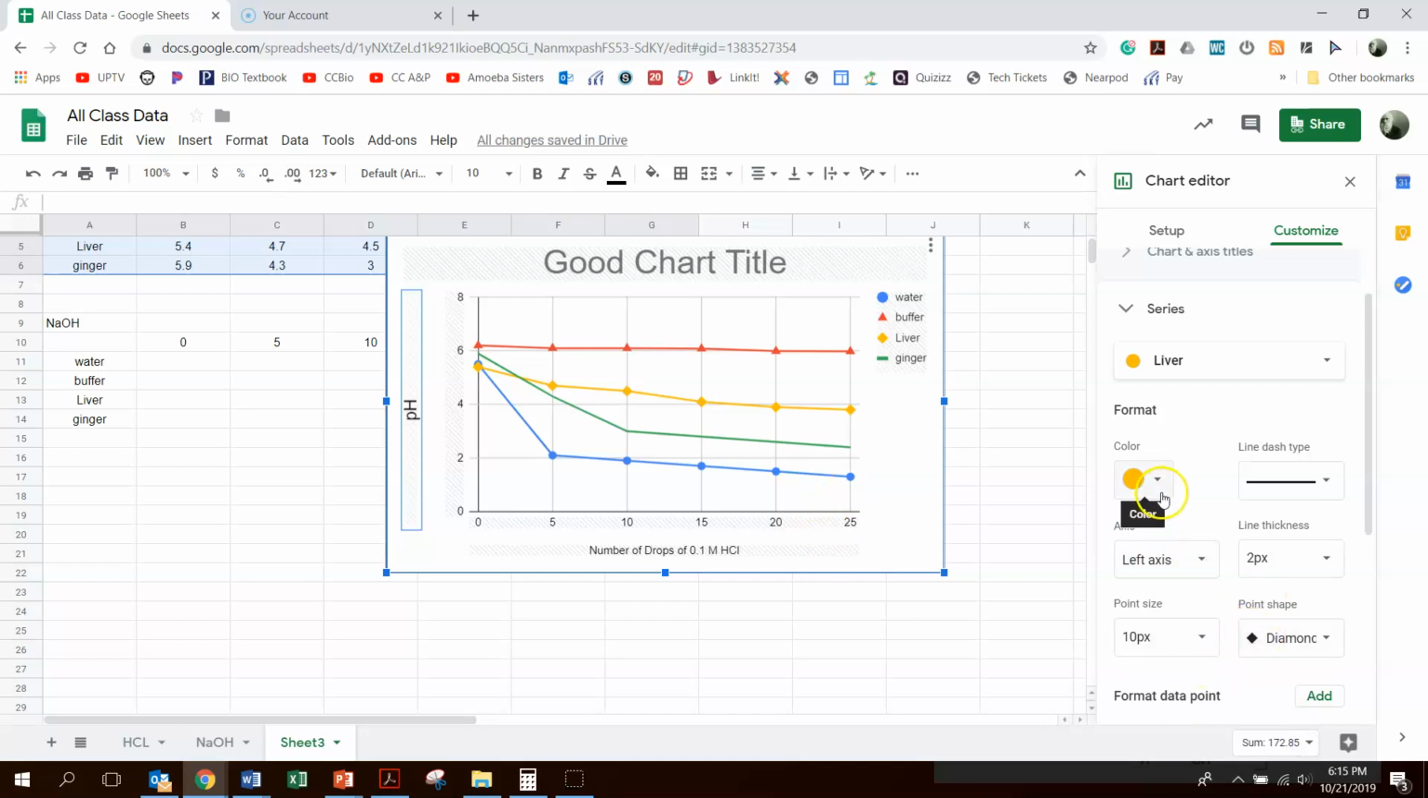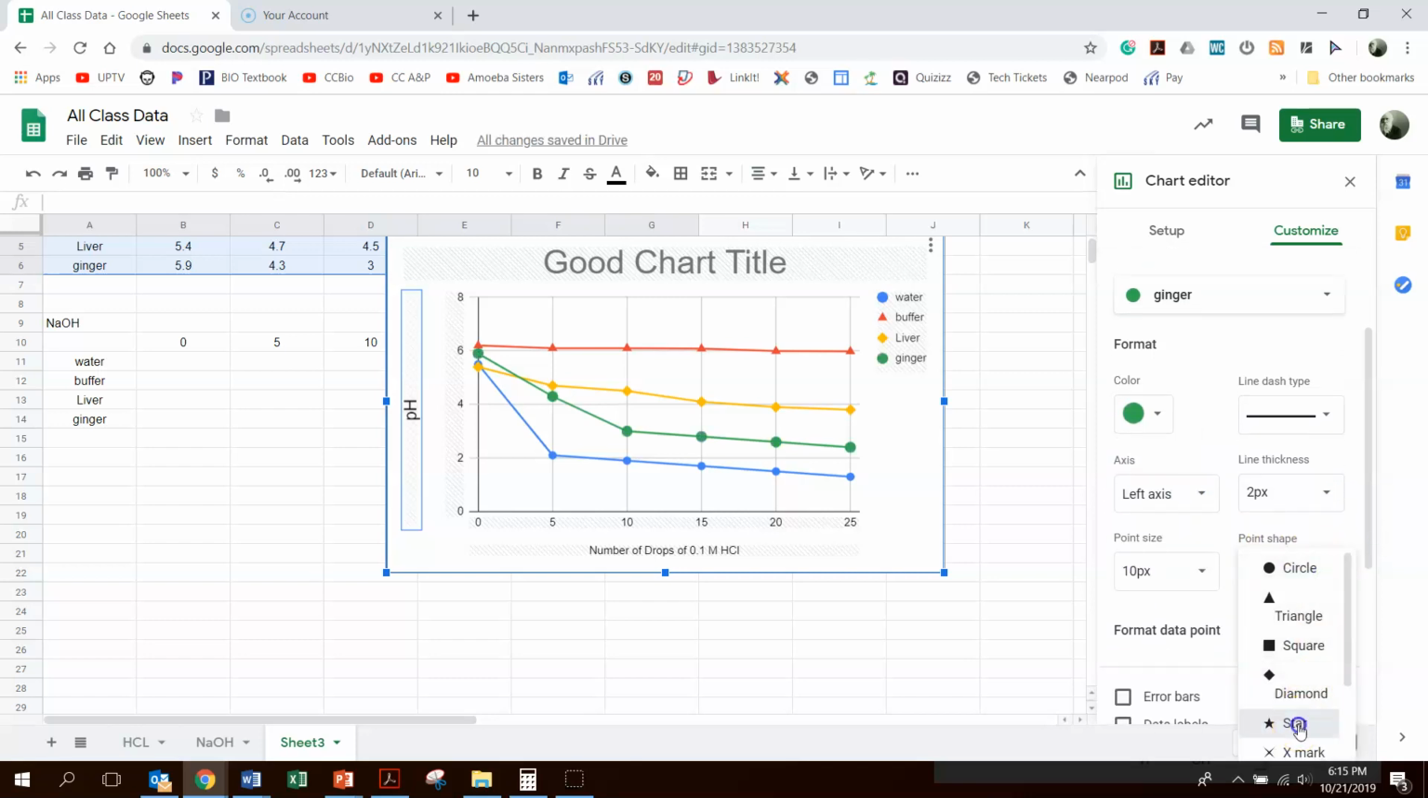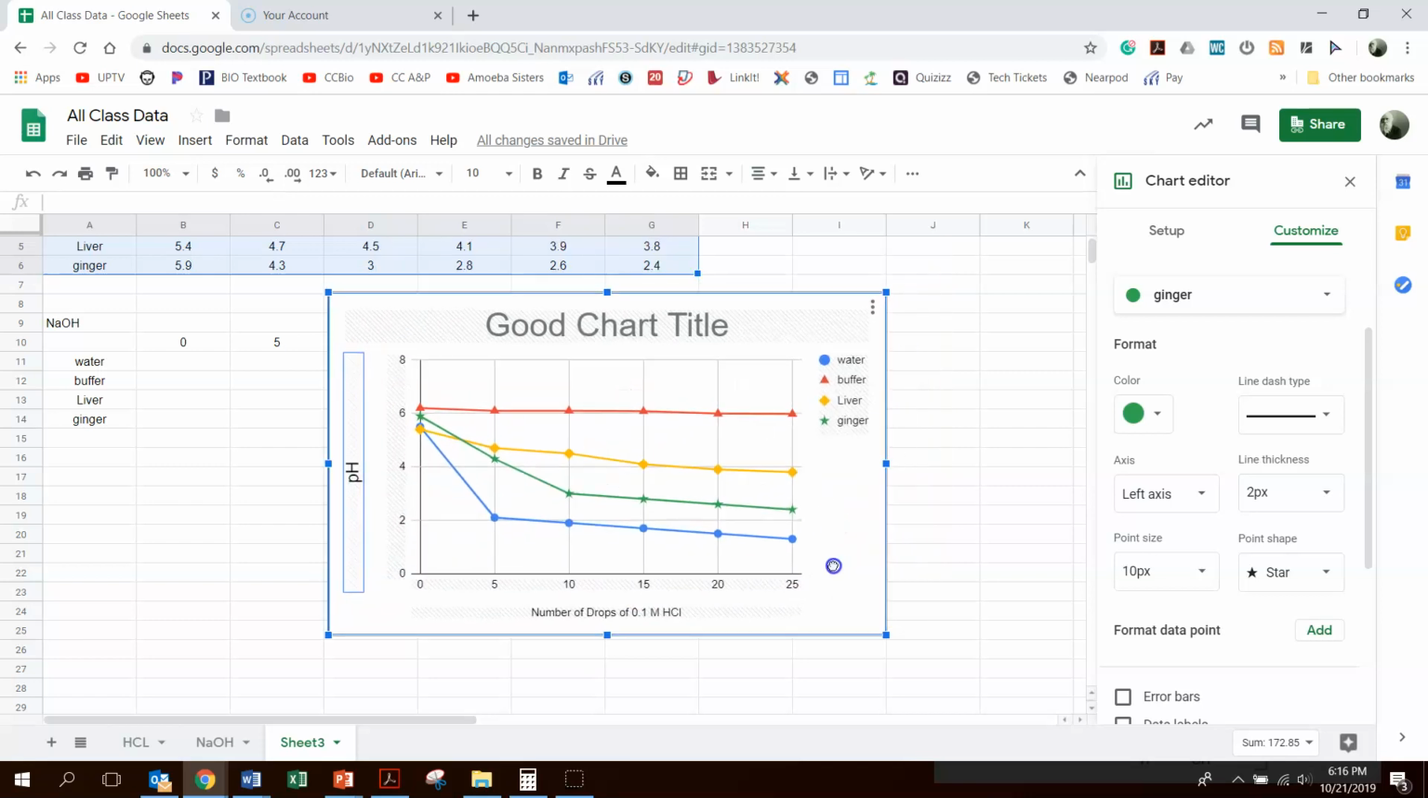And then the last one being ginger, make that also 10, and we'll make that a star. So now when you print this out in black and gray, well, I guess not black and white, but in grayscale, you can tell a difference between the different aspects of the chart.